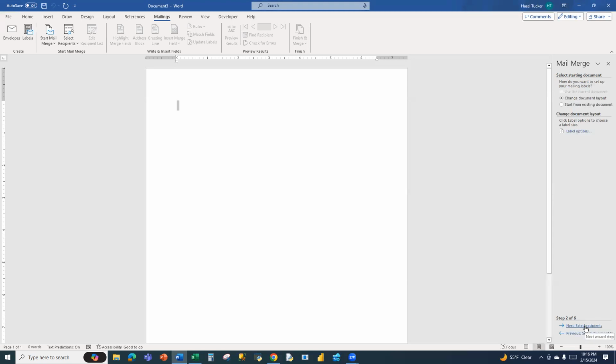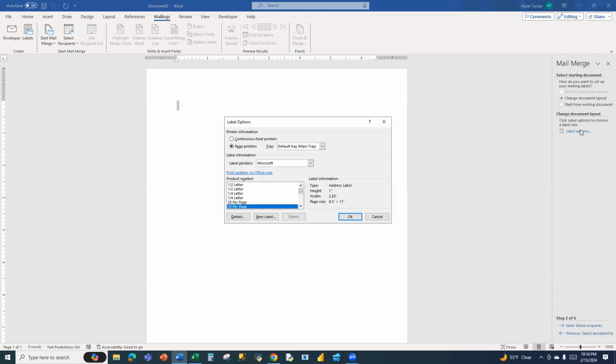And then after that, it says, okay, the next thing I want you to do is choose your label options, your label size, like what size labels you have. So I'm going to click here on Label Options. Now, the standard labels that you get are the Microsoft labels. Notice it has two of them that have 30 per page. But if I click on the first one, if you look to the right, it says a paper size 11 by 8.5, which is landscape.